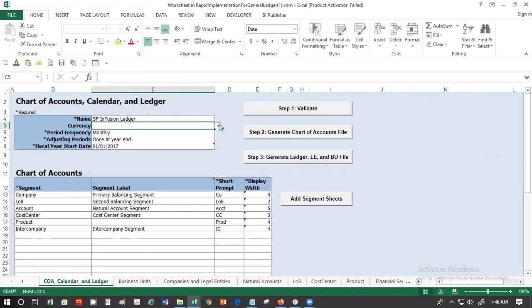and the currency that we are going to be using will be USD, and it's a monthly calendar. Adjusting period we want once at year end. Fiscal year start date is when it is going to be starting. If you want fiscal year 2020 or 2019, you can change it.